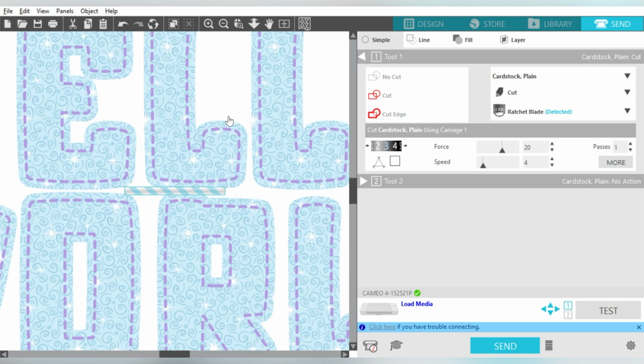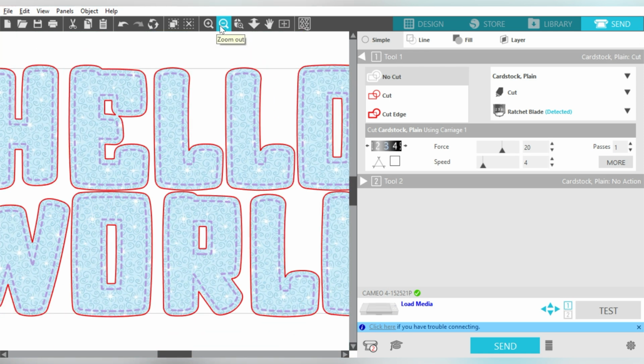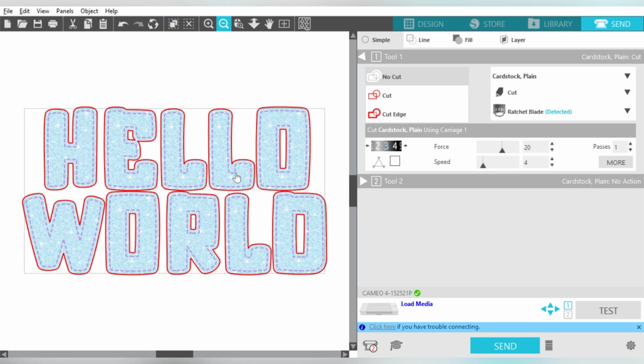Let's go ahead and zoom in and see what all this looks like up close. Okay, so this is how you would cut the offset, and it would leave the inside letters with that design, and you don't have to worry about it cutting out. So this is how you would add this type of accent to a printable or a print and cut.